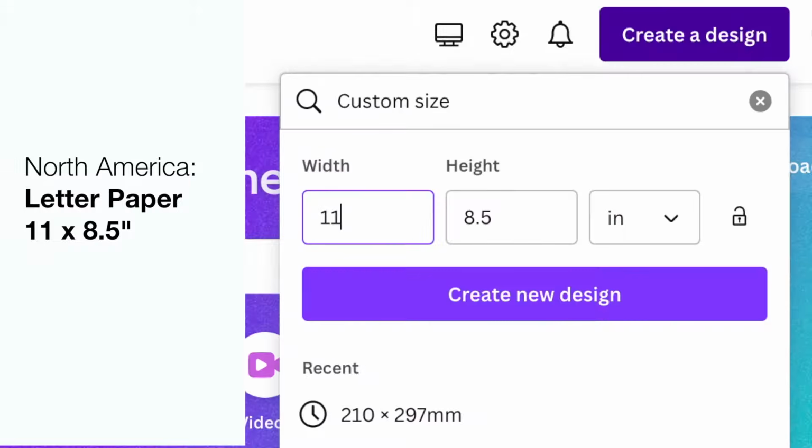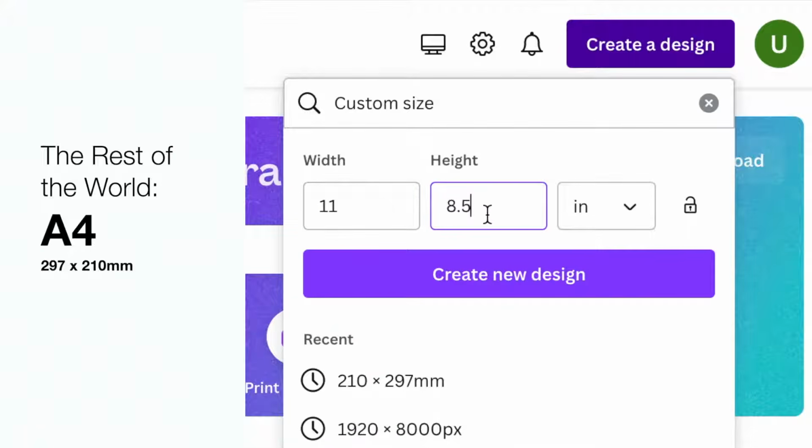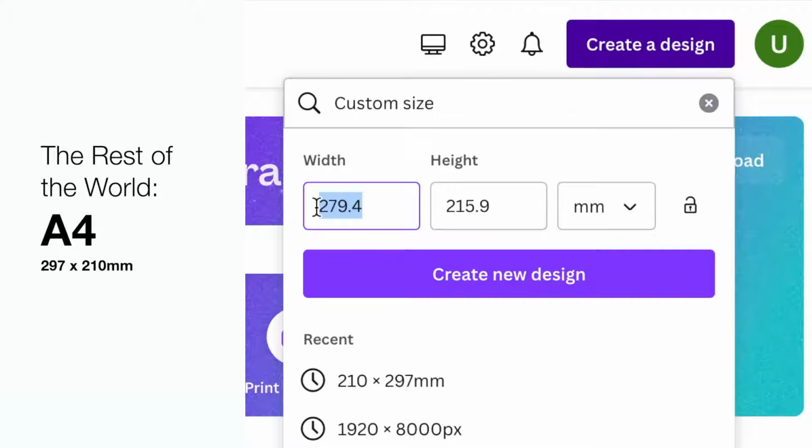Click the custom size here, and for example, if you're in North America, you can input the letter size paper, which is 11 by 8.5 inches. Or if you're located outside of North America, your printer size will most likely be A4 size. You need to change this to millimeters, and this would be 297 millimeters by 210 millimeters.